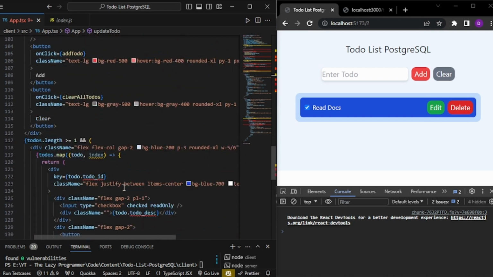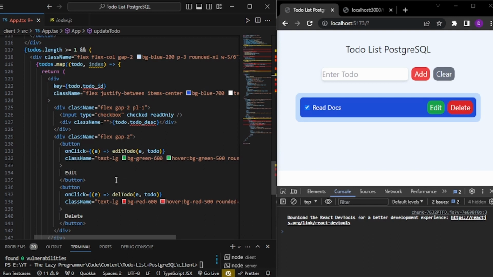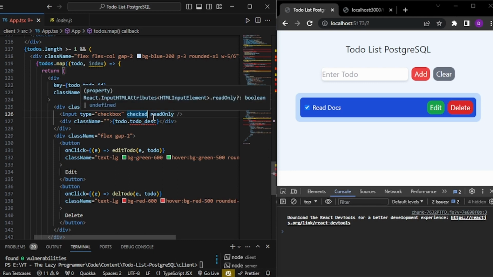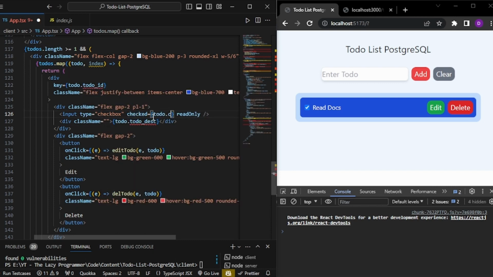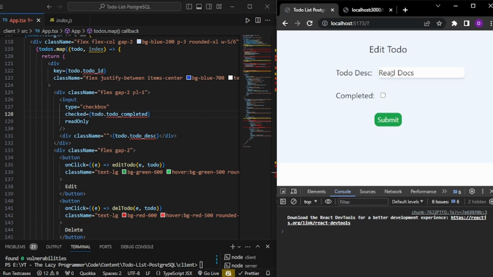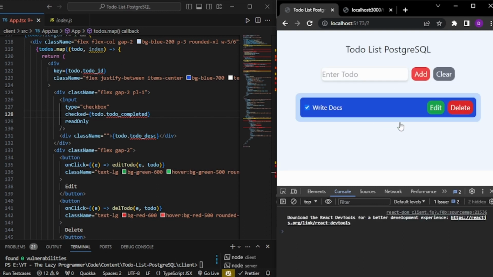So inside my to do's I will have one checkbox. So input checkbox checked, and this thing should not be checked, this thing should be checked equals to do dot to do completed. Okay, so now refresh. We have read docs, edit, write docs, completed is true, submit, and now as you can see we have write docs, and this thing is checked.